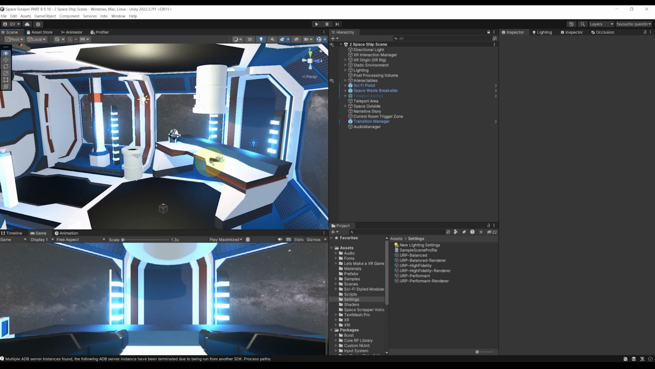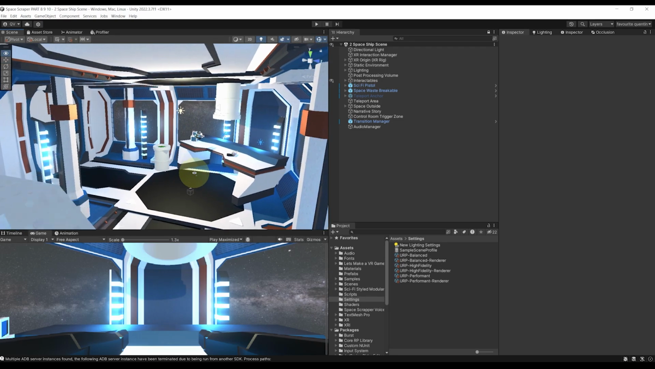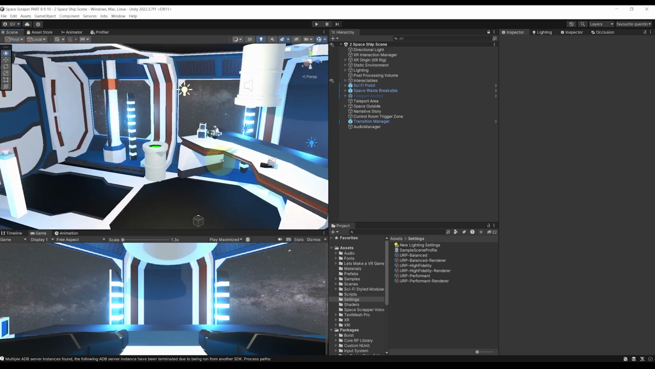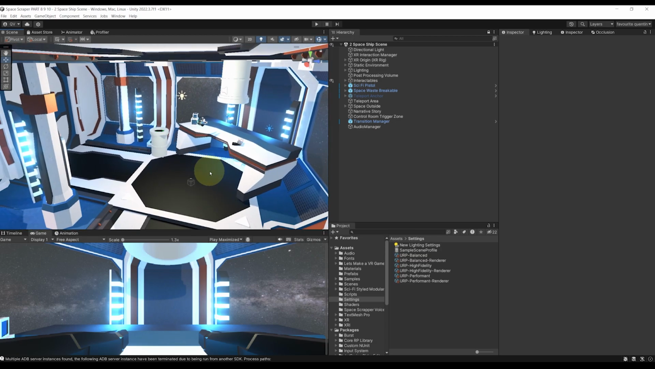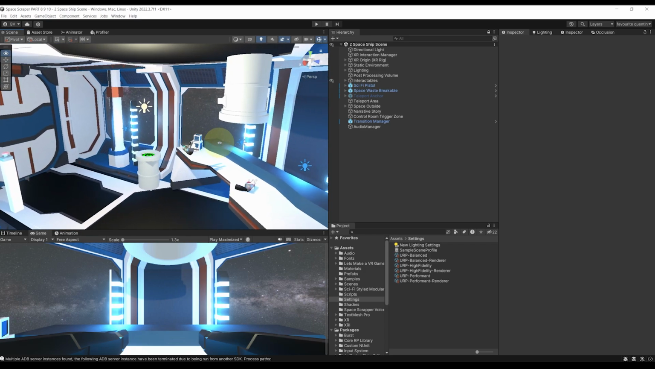Okay guys, here you go. We are almost done with our game. The last step is to optimize this beautiful scene to make it work on any platform and make it run smoothly. Now, how can we know if our game is optimized?